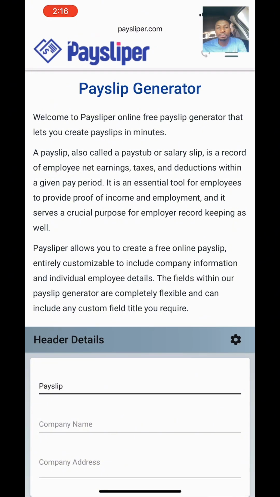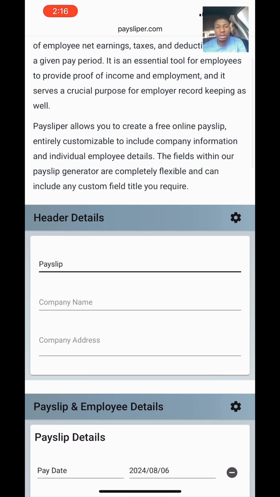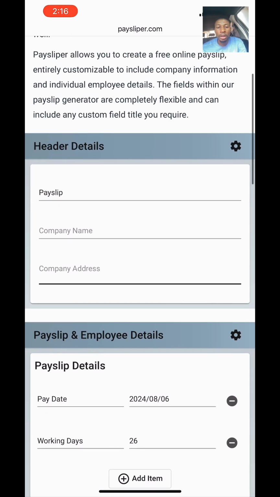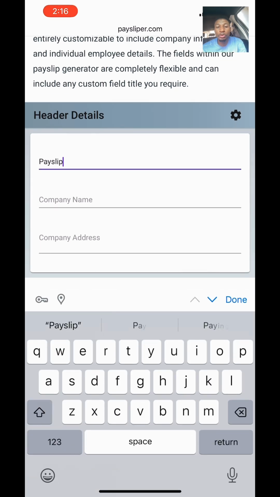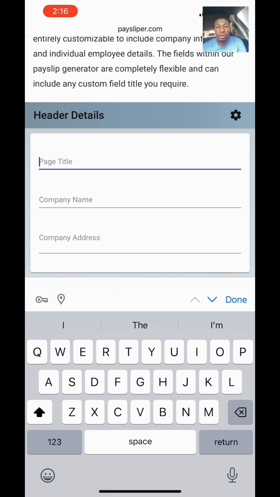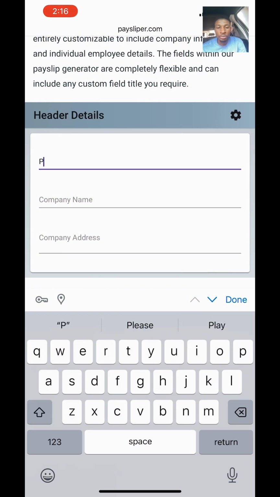Okay guys, welcome. Like I said in my intro, I'll be showing you some apps that will help you. So this is Payslip.com. It helps you generate your payslip, or what you call pay stubs. So once you go to that site, this is where you get it. I'll put the link in my description. So these are the header details.